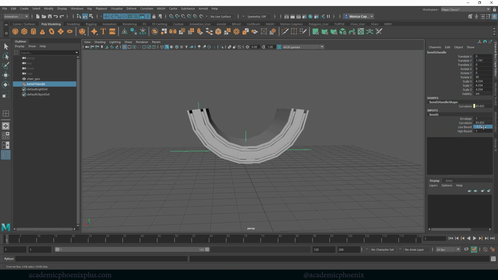And then using the low bound, I want the low bound to be around 0, or maybe 0.5. So I just want a little bit of a curve.